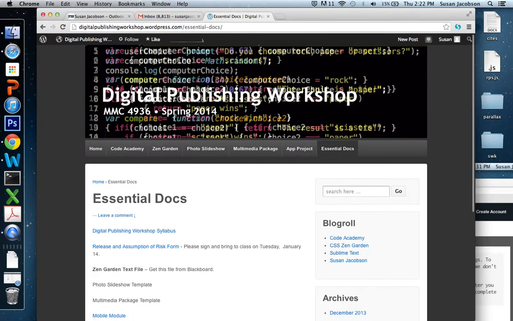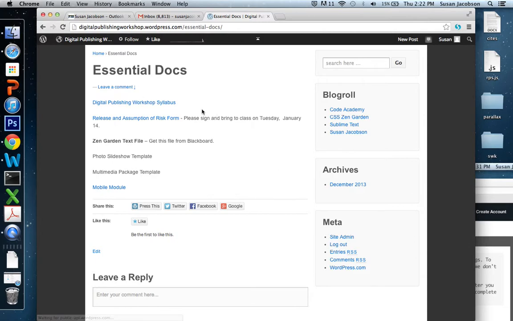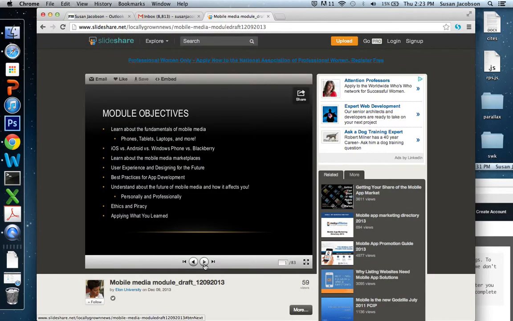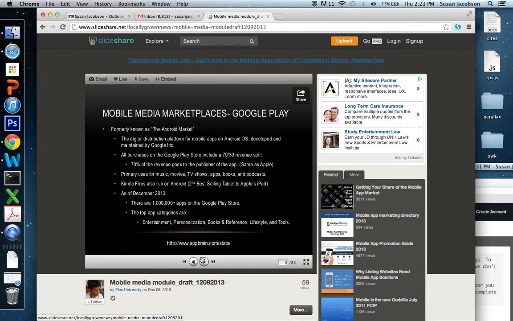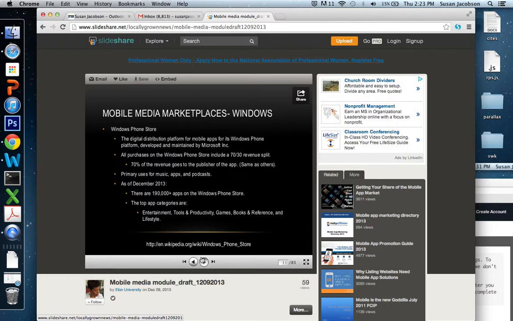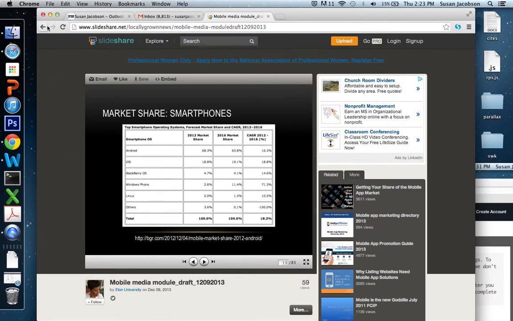And the last thing is some essential documents for this class. That includes the syllabus, the release and assumption of risk form, the Zen Garden text file. You don't have to worry about this yet. This is actually on Blackboard. I'll have templates for the photo slideshow and the multimedia package. And then there's kind of a mobile outline that someone else has put together. I'm going to modify this a little bit and make this available, but if you want to take a look at it ahead of time, it's up there for you to review.